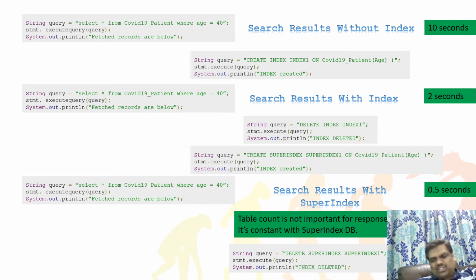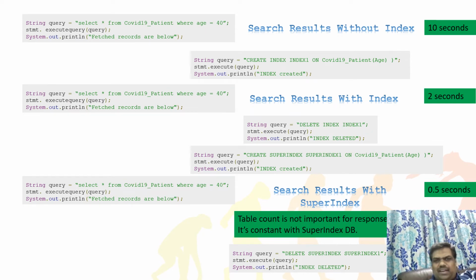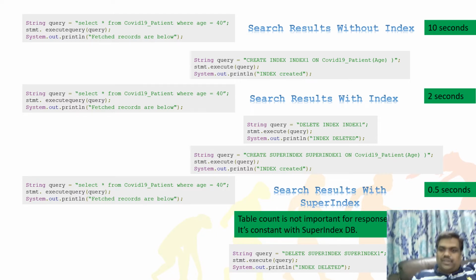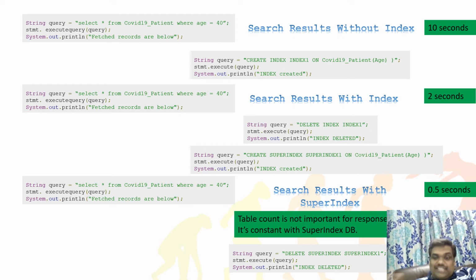We also have the concept of SuperIndex database. I mean SuperIndex data structure. Say somebody is selecting from the table where age is 40. Actually, we don't know how many records are there in the table, how many operations are happening, what data types we have, or what the data type complexity is. It depends upon all these. The response time matters, but this is the example we are giving for a particular table. Say, for example, this is taking 10 seconds to retrieve it.